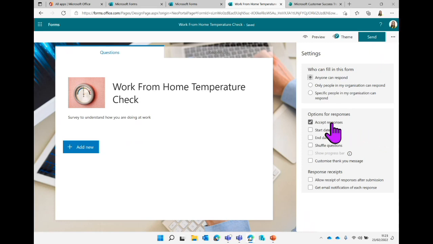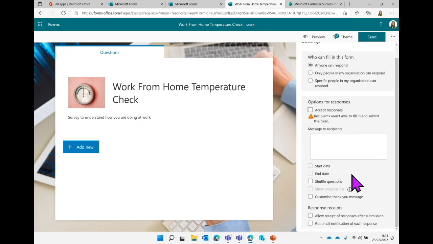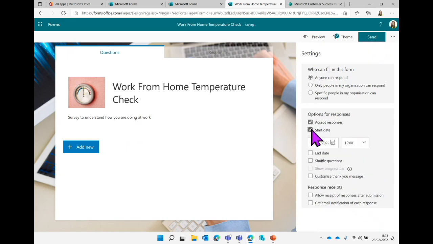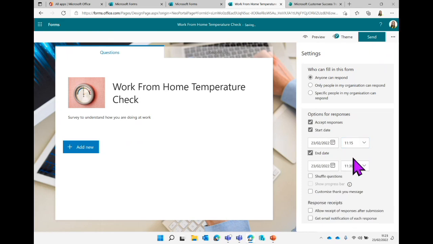I can choose to accept responses. If I toggle this off, the form is actually not able to be filled in. So maybe if I'm working on it right now and I don't want the link to be used, I can do that. When I toggle that on, I can choose a start date and an end date for this. So I can automatically choose when my form is going to be live. So maybe I only want my form to be live between 11:15 and 12:15. We'll give everybody an hour, whatever it may be. Could be a week, could be a few days.